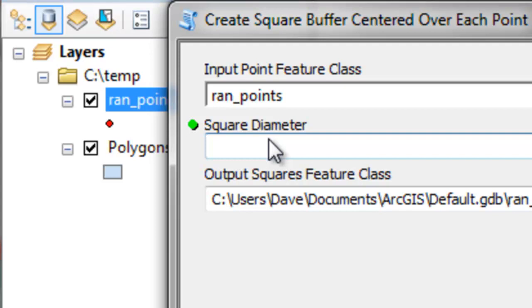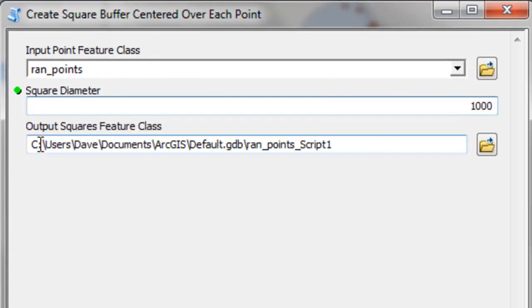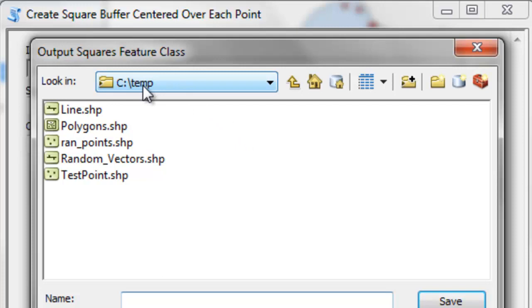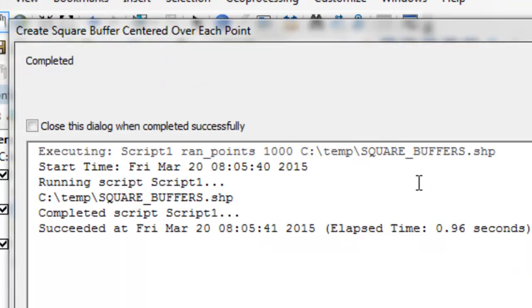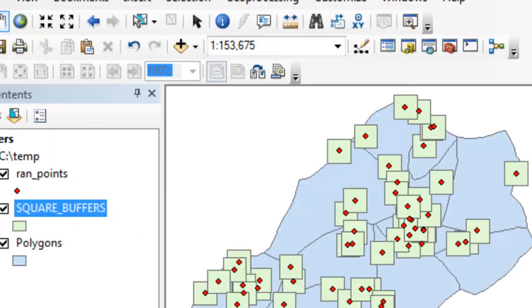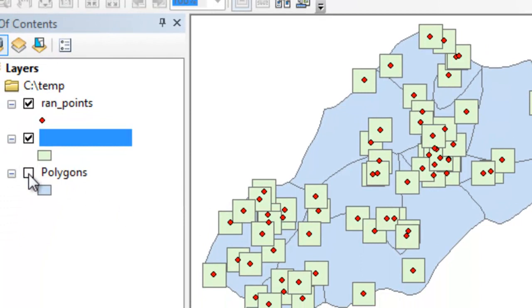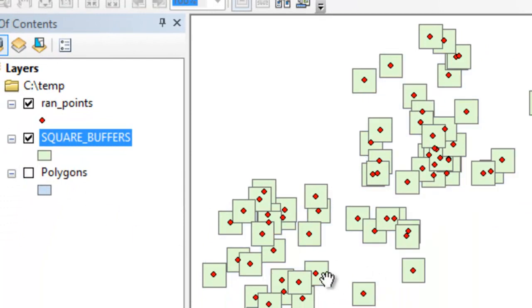So let's make our square 1,000 meters, and then the output square feature class. So we'll browse to our C-temp, and we'll call this square buffers and save. And then OK, and we'll execute our script tool. So that creates in C-temp square buffers.shp. So then here are the square buffers centered around each point, and the buffer width and length is 1,000 meters.